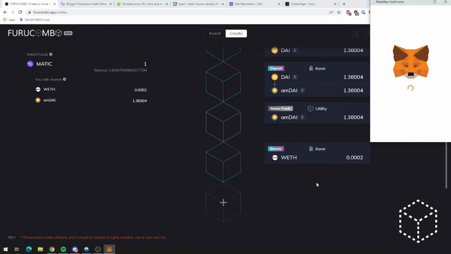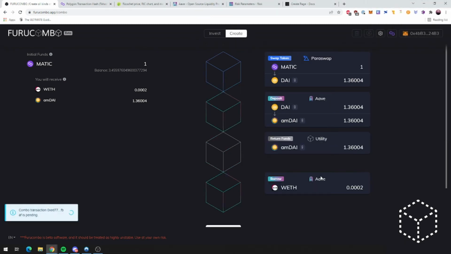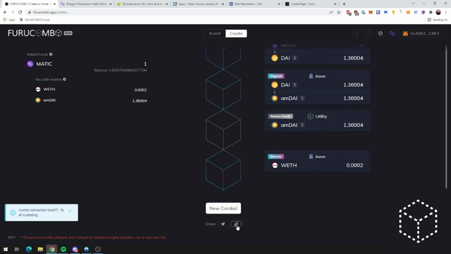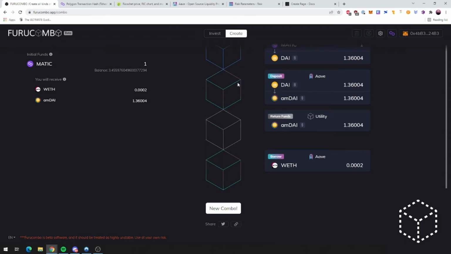So if I click send, boom, transaction pops up. I can hit confirm. We'll see here that it's pending on the blockchain. And again, if you want to save this, you can hit this chain button, or you can share it on Twitter. But once we're done with this, we can choose to, I guess we have to click new combo. You can also trash your combo if you're not happy with how it's set up with this button here. So this combo's completed now.